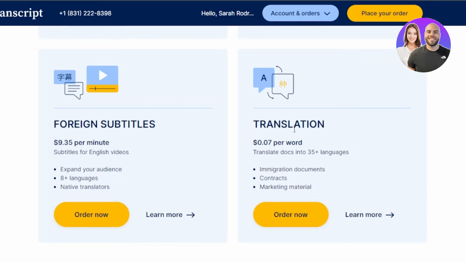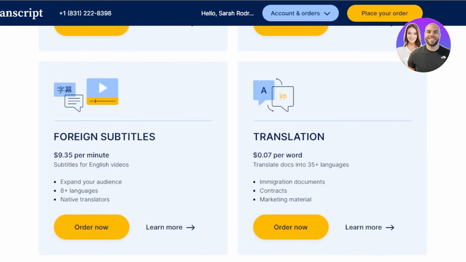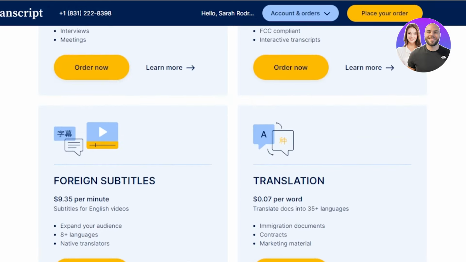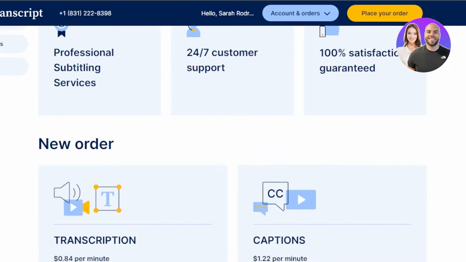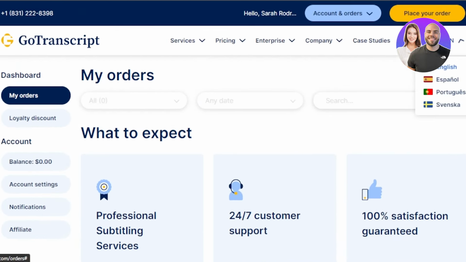Similarly, we have translation. Translation works really well for people even if you know just one language. Let's say you are Chinese and you know Chinese, you can translate English into Chinese, or translate Chinese into English for different people and make money. This is where you will get your orders, and if you want to place an order, then you can go with this option.